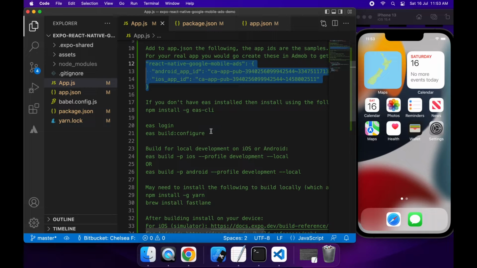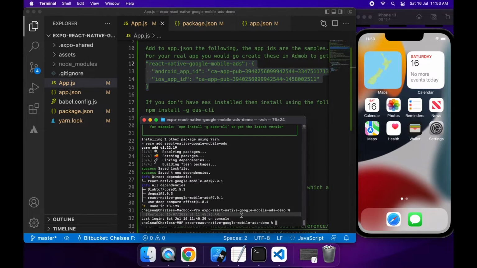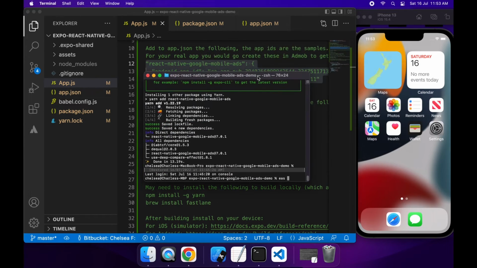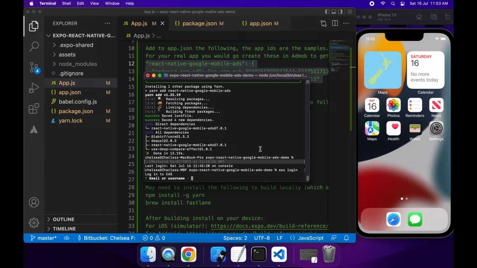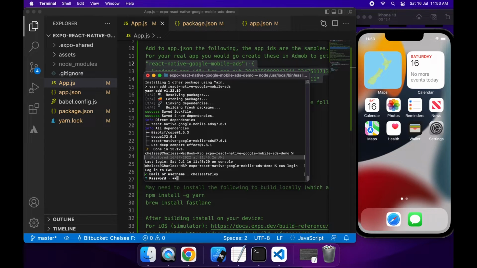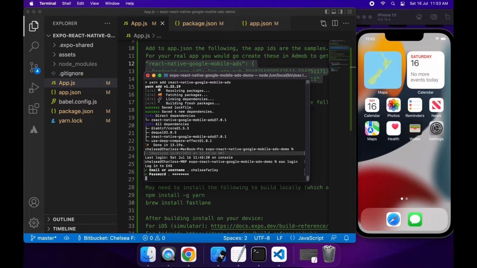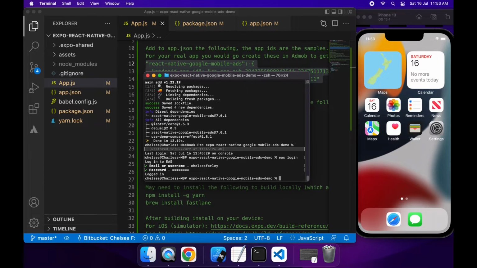If you don't have the EAS CLI installed, now's a good time to install it. And I've got some additional steps below if you haven't installed it or are missing some of the dependencies. Once you've installed it, you can do an EAS login and log in with your Expo username and password. EAS is the new build system for Expo and is what you'll need to use to build your apps.